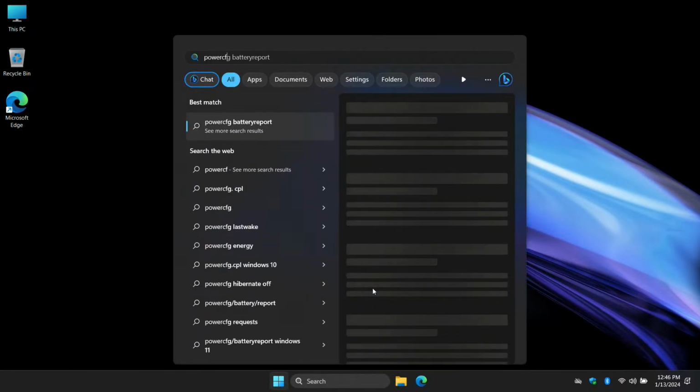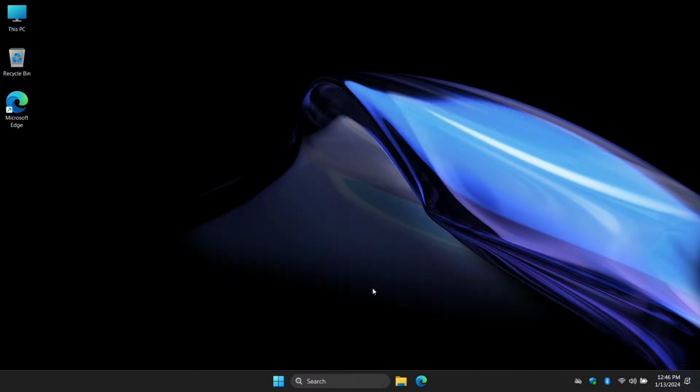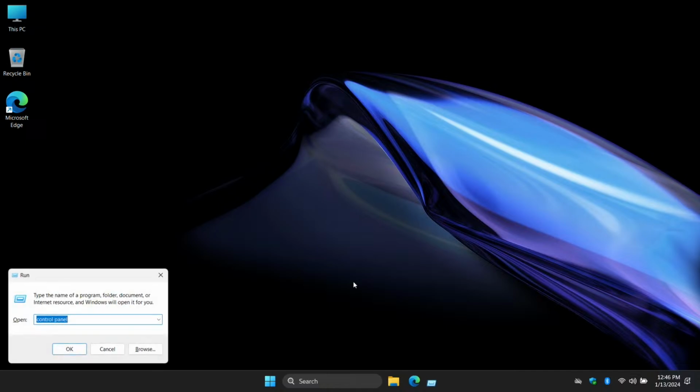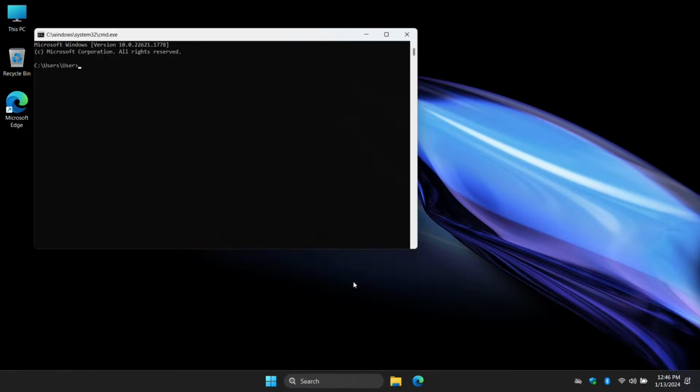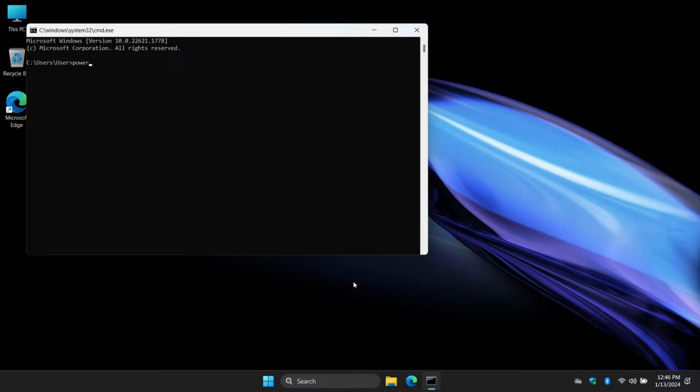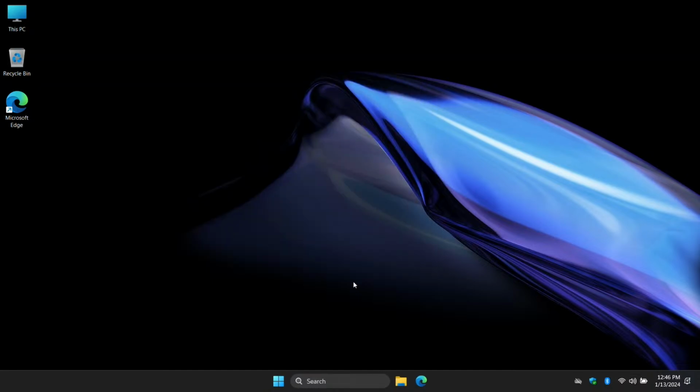Power CFG. Well, it doesn't get us anywhere because I bet that's a DOS command. Is it? Yeah, it's powercfg and then give parameters. So that doesn't get us into a configuration window at all.